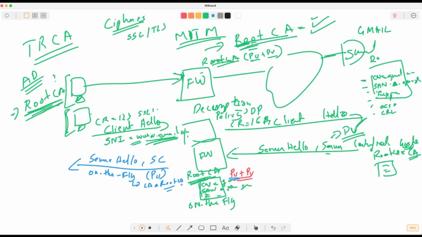I'm just guessing the answer, I'm not sure. I think this firewall will validate this Google certificate, and if there is any error, it will directly drop the traffic instead of sending it to the client.